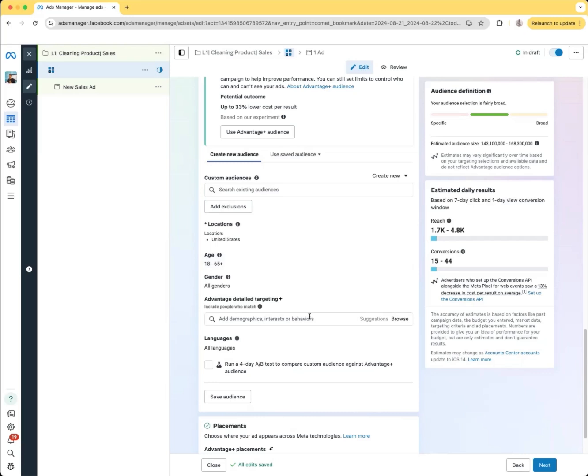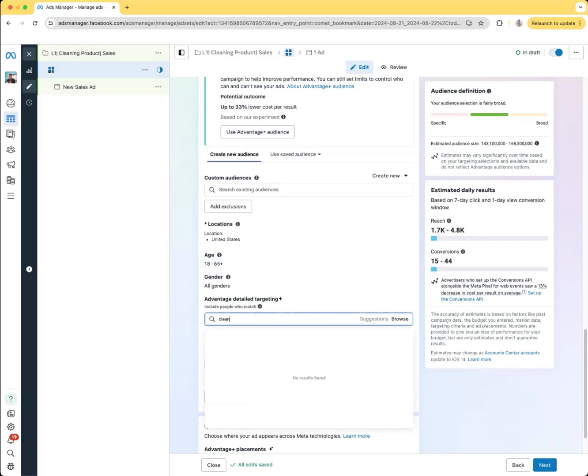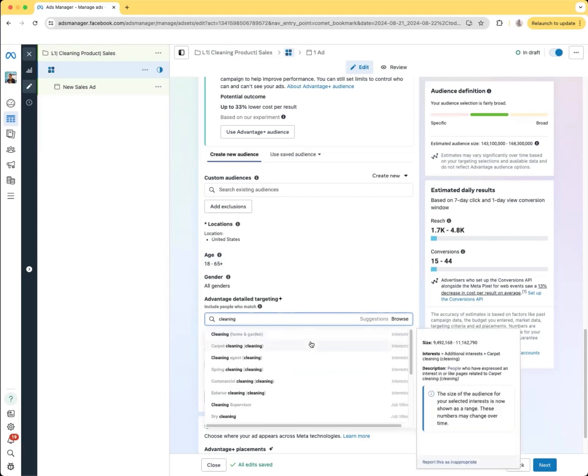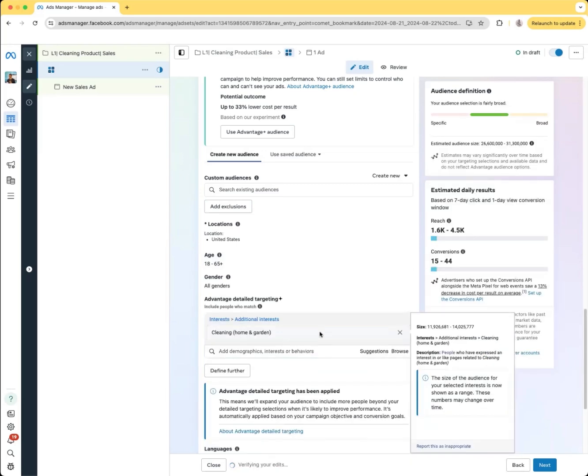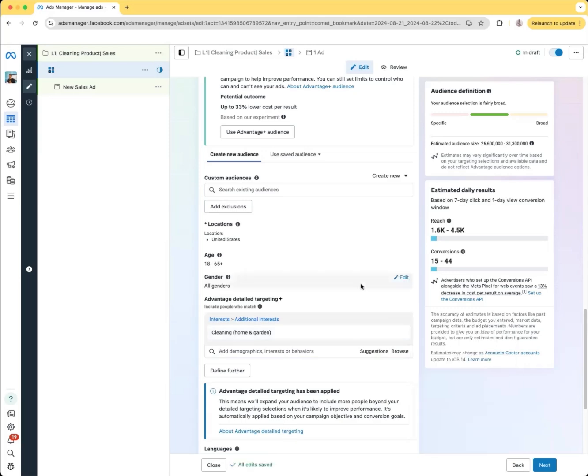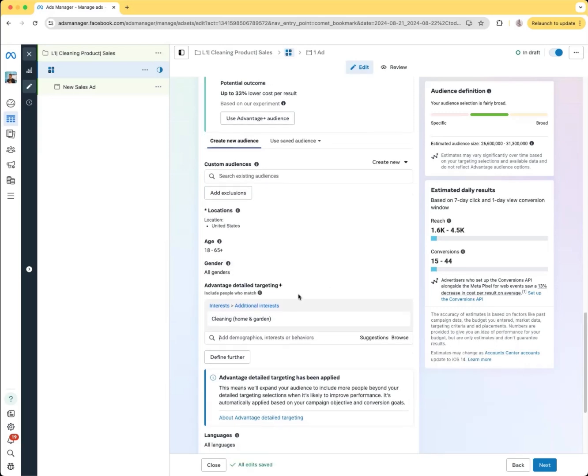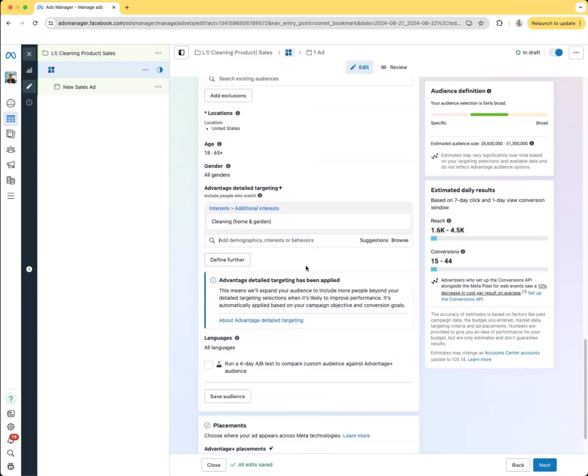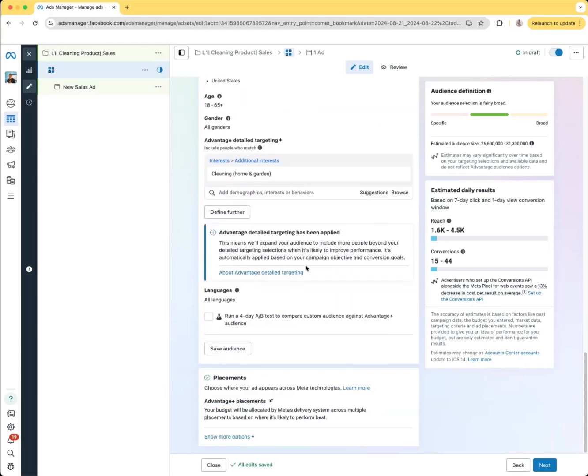So since we are doing 3 ad sets, we can do 1 ad set for each layer. So let's start with layer 1 for this interest. And like I said earlier, it's just going to be something that is directly related to my product or my service, right? So if I'm selling a cleaning product, like we have already mentioned, then cleaning, right? Cleaning home and garden is something that is directly related to my product and to my service. So we can select cleaning for this first ad set and layer 1.